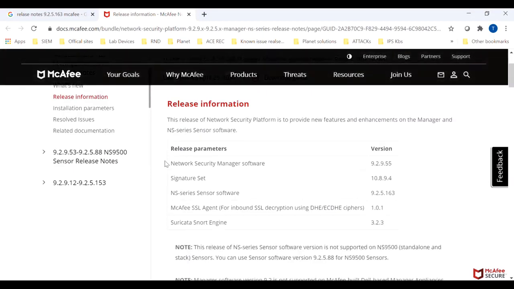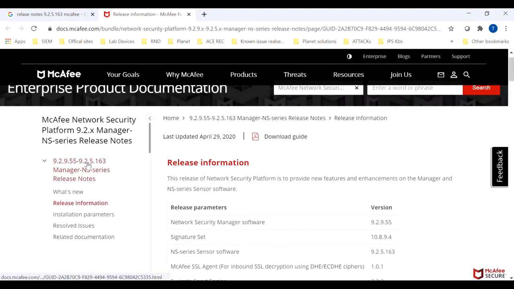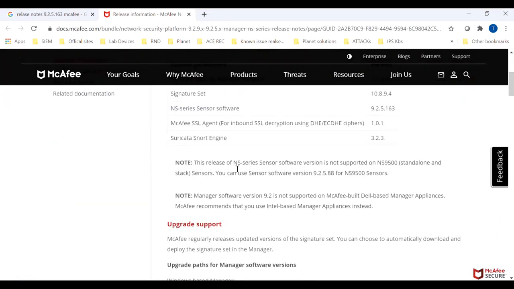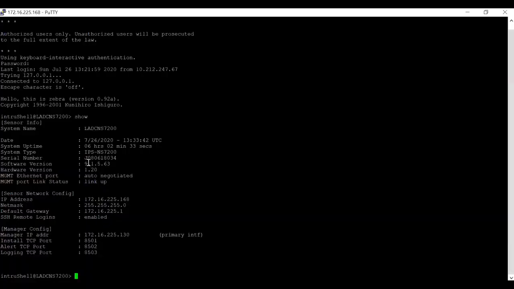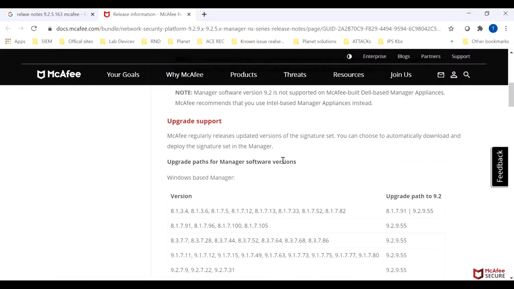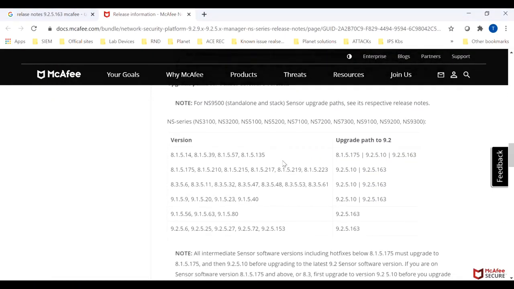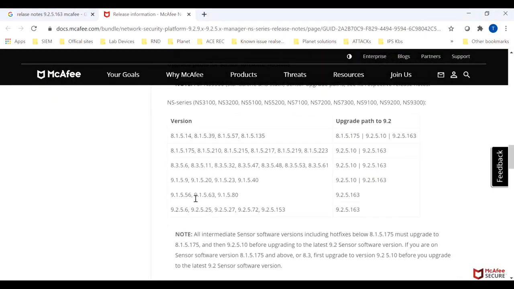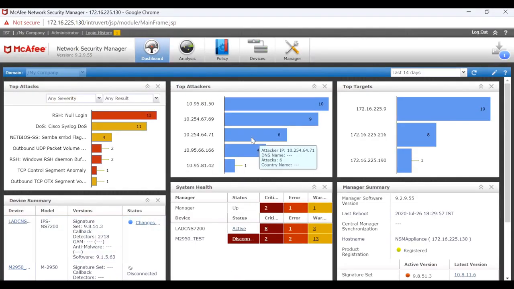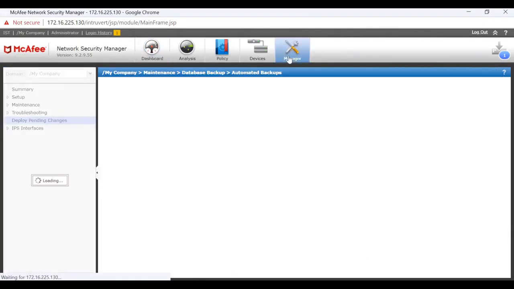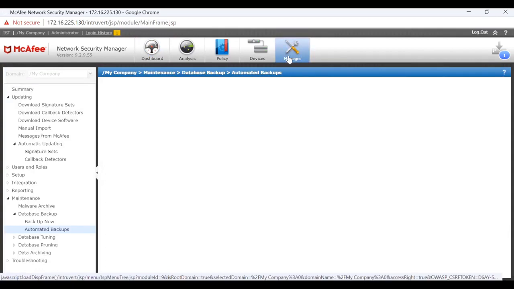So here are the release notes of 9.2.5.163, and we will check if our current sensor version, that is 9.1.5.63, is mentioned here or not. Okay, so we can see 9.1.5.63 here and a direct upgrade path is supported. Then we will navigate to the manager and download this software on the NSM.